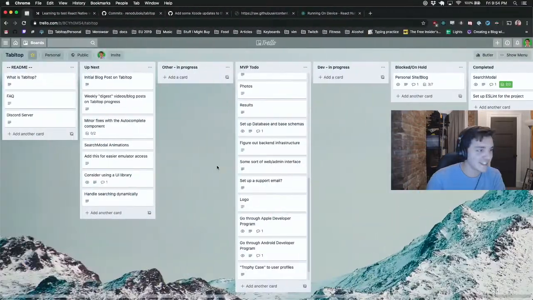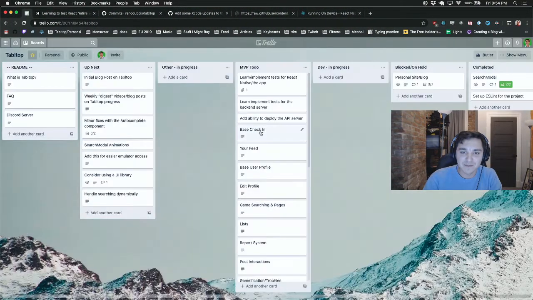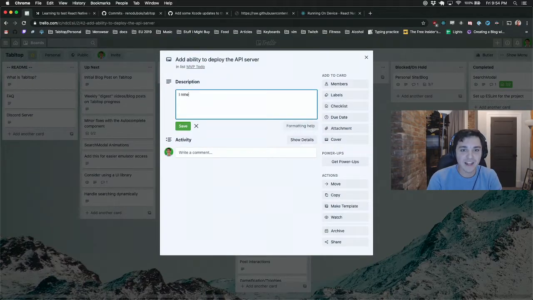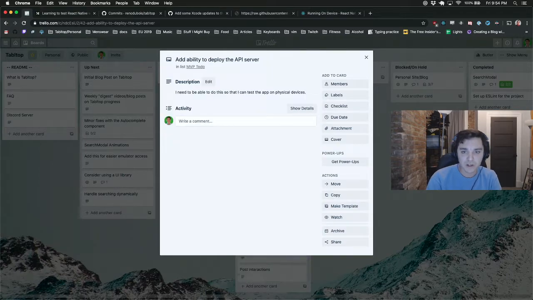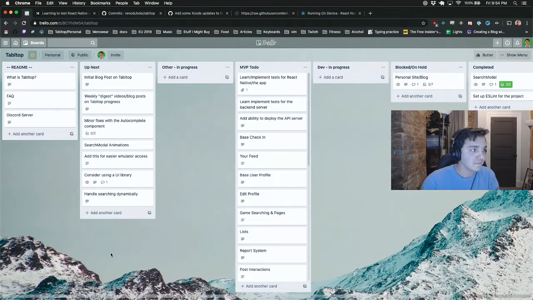Failed successfully, indeed. Anyways, okay, we've gotten incredibly off track here. I should make a note that I need to be able to do this so that I can test the app on physical devices, which I want to do sooner rather than later. It's also easier, I think. I like having it on physical devices.